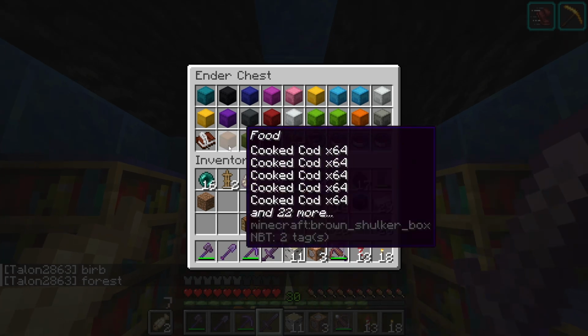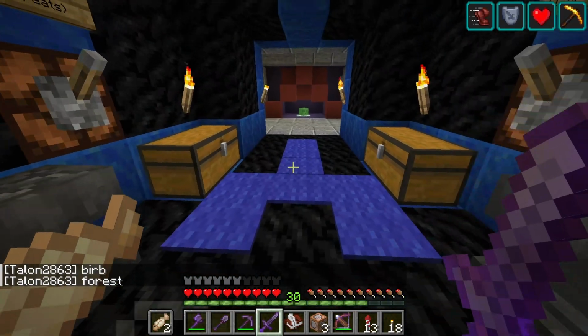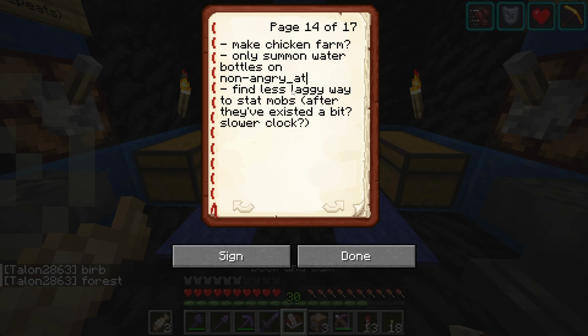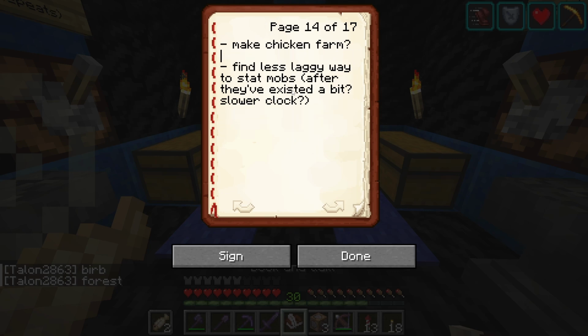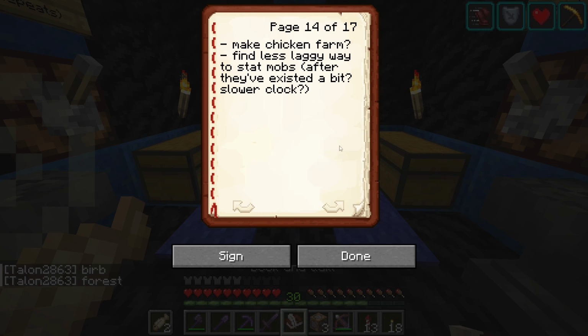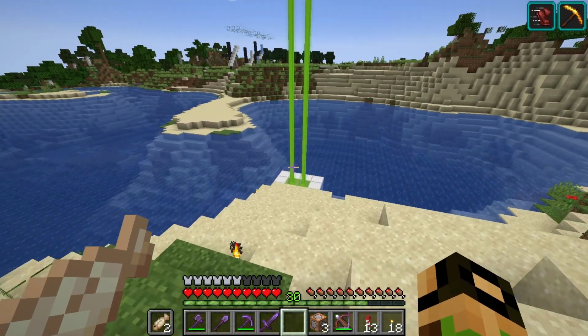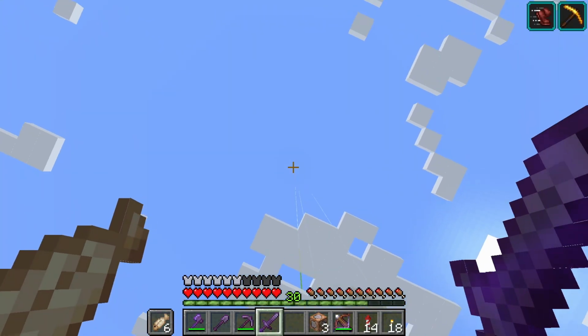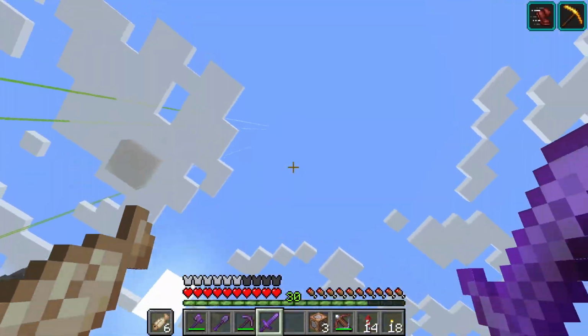I got a to-do book here, and that was one of the items that I really wanted to fix. Here we go. Only summon water bottles on non-angry Endermen. You can tell I didn't know what the tag was called. Oh. So back to the whole inside-outside thing. I'm really having to stretch my brain on this.